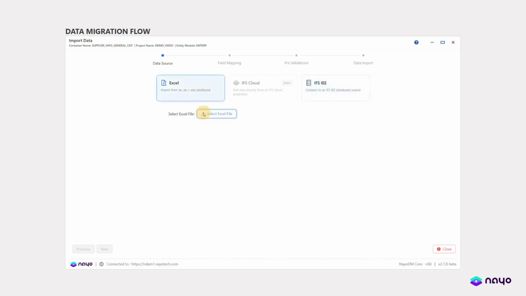Or I could go and select my Excel file. When you're working with Excel, you can have different data sets in each tab. And here you would select which one. You can select a data range if you don't want to migrate your entire data set. Confirm the date format.